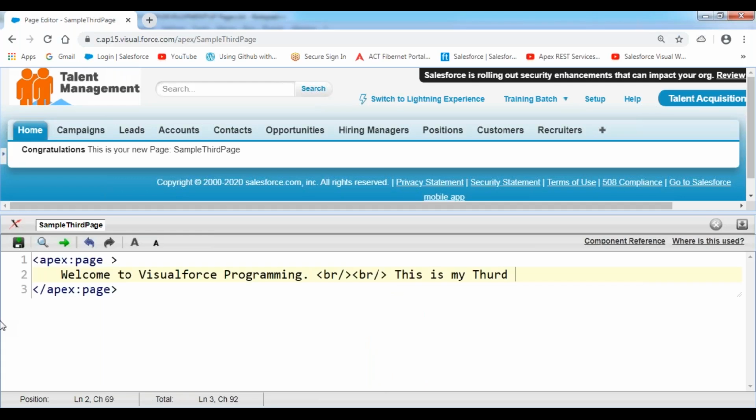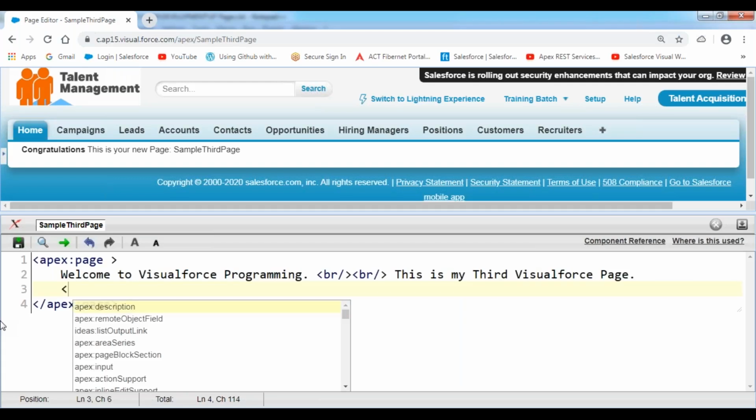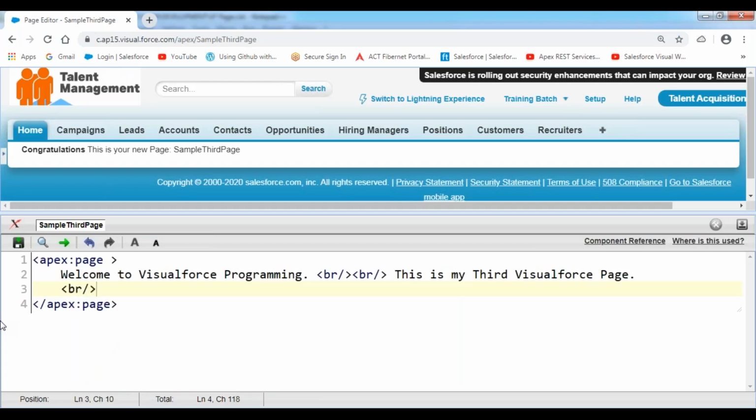This is my third Visualforce page. And then I'm indicating the breakdowns. I would like to indicate in the bold format by bold. I'm indicating the message. This page has been designed by using URL format.